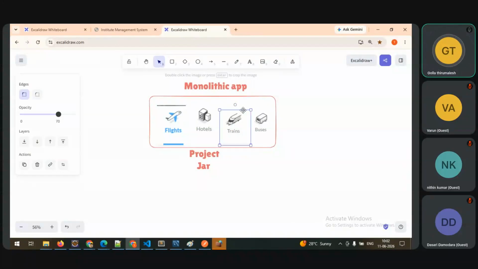So I will give a complaint to the Make My Trip application: this train booking functionality is not working. I have paid 2000 money, but it has a failure status. Like this, we give complaints in the Make My Trip application. Okay, after giving the complaint, what are they going to do? This is the monolithic application.